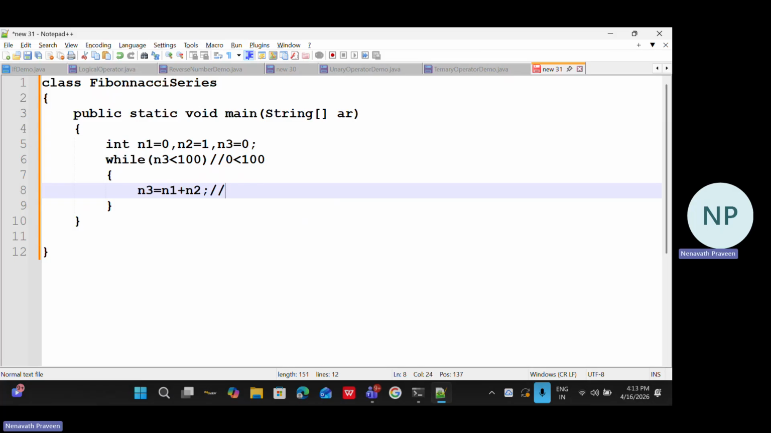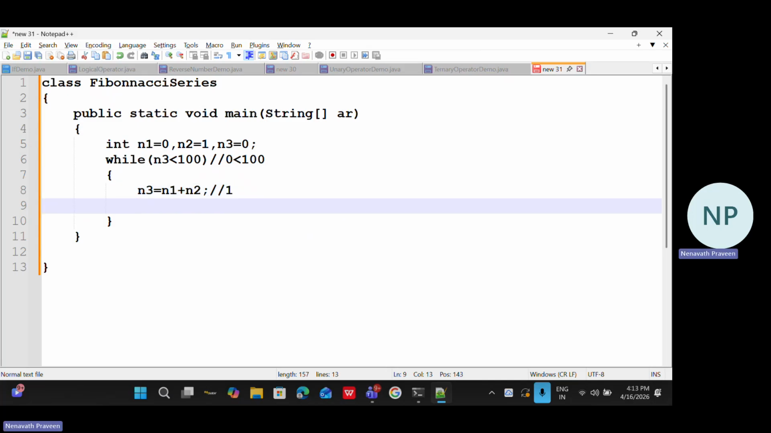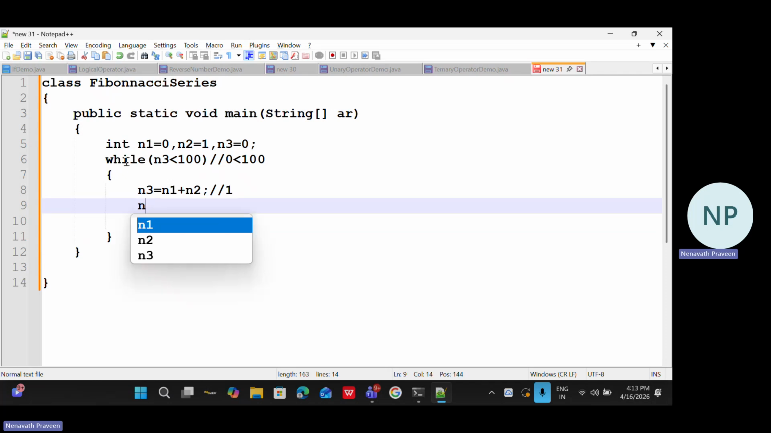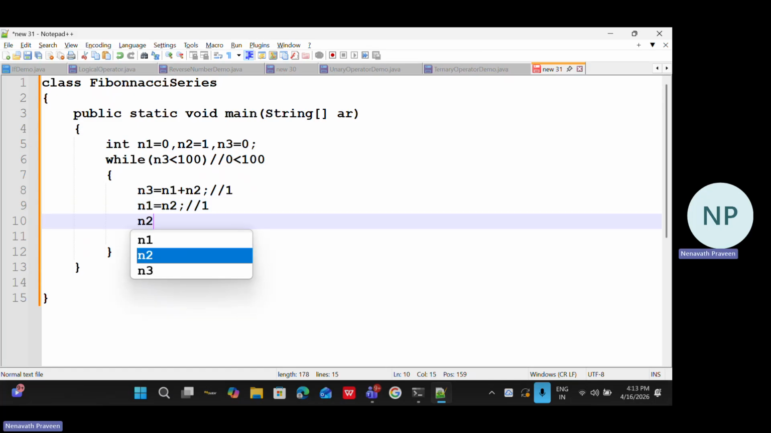So what is N3 now? 0 plus 1. Done. But after it became 1, now N1 should move towards N2 and N2 should move towards N3. Am I right? So after I calculated N3, now what I have to do is N1 is equal to N2. Now N2 is empty because N2 is 1 that is being assigned to now N1. It was 0 previously, now it is 1. After this, N2 is equal to N3. Now N3 is 1.